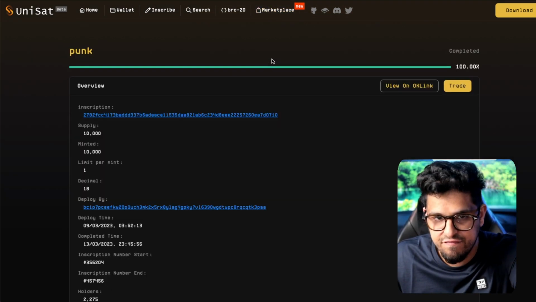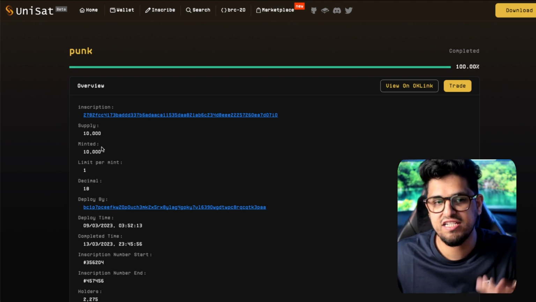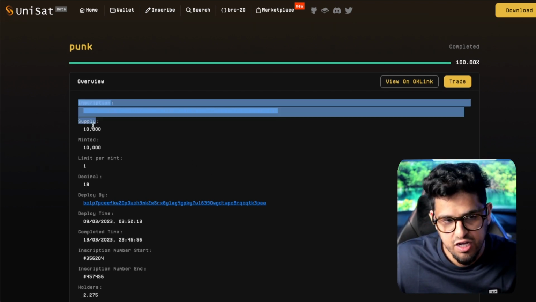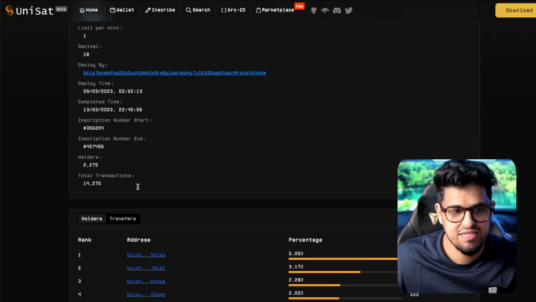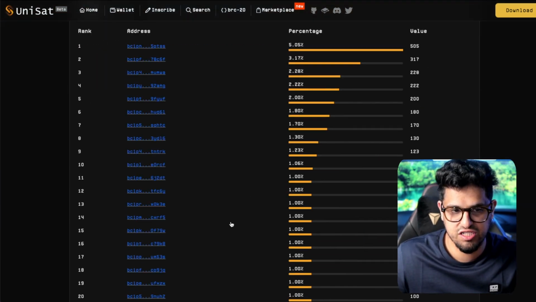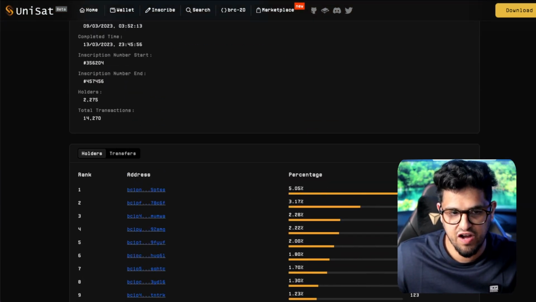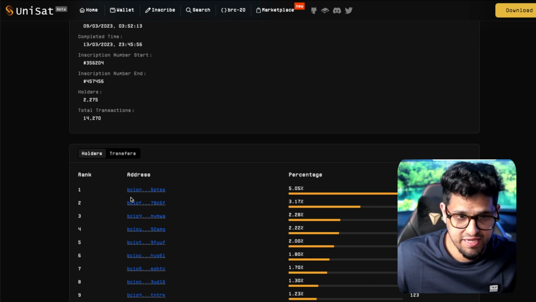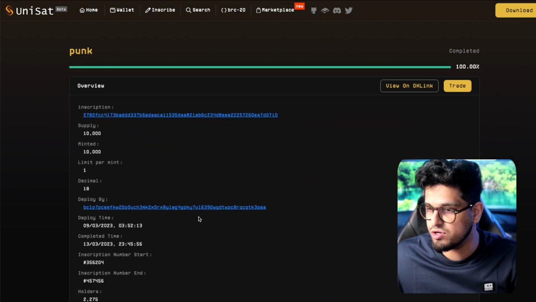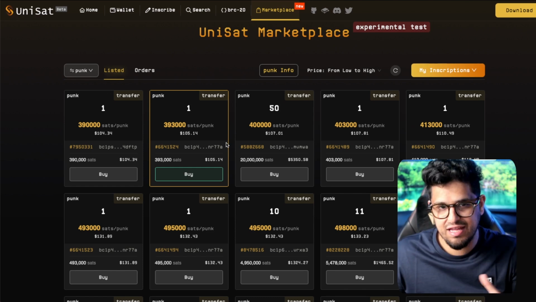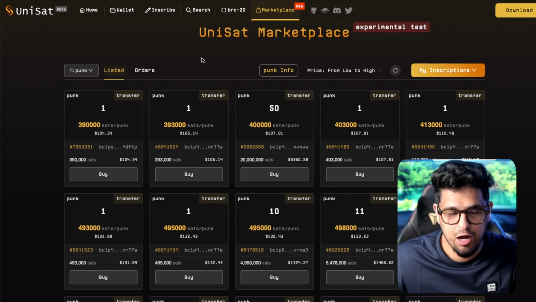If you want to click into info, you can see some of the details behind it. So I can see they've got 10,000 in supply, they've minted 10,000, etc., and you can see all the people that are holding them, okay? So 5% of the supply, 505 of these, is being held by this wallet address here, etc. You can see it all here. So very straightforward, that's how you go on the marketplace, and that's how you buy.